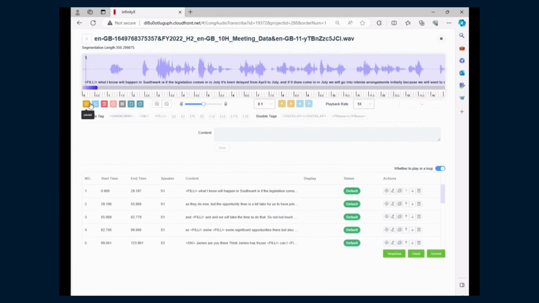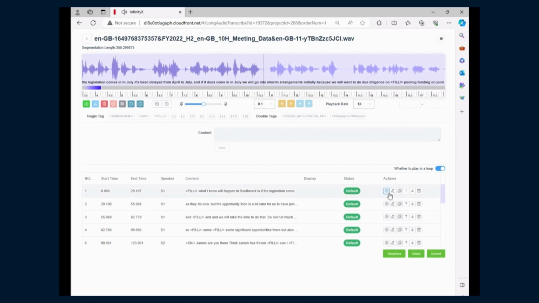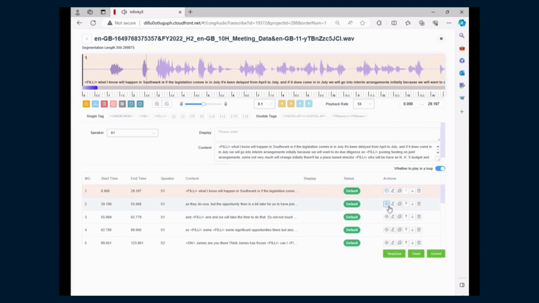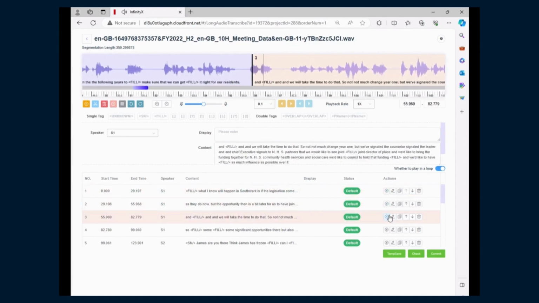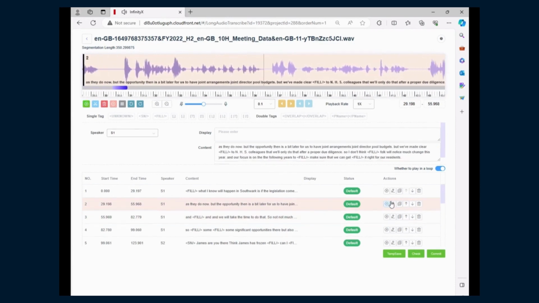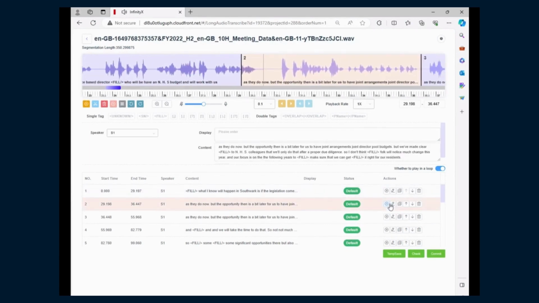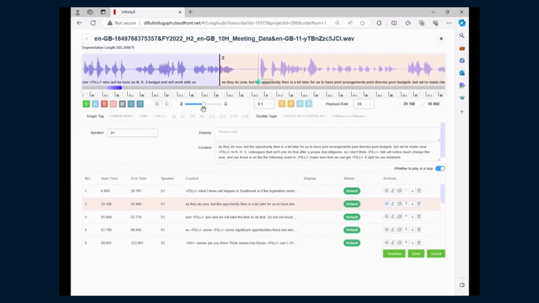You can play or pause the entire audio by clicking this play/pause icon. If you want to play a specific segment only, click the corresponding icon in that segment. To split a segment, play the segment you want to split, then click on the part in the audio where you want the split and click this icon. If you want to merge segments, as merging segment 2 and 3, click on segment 2, then click merge.